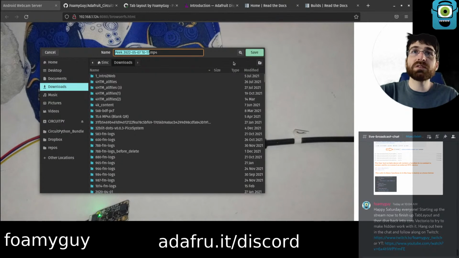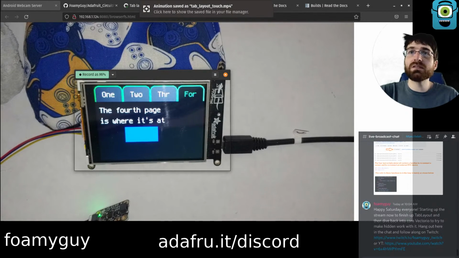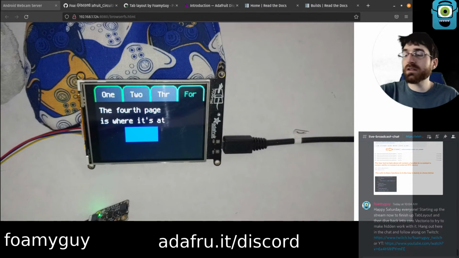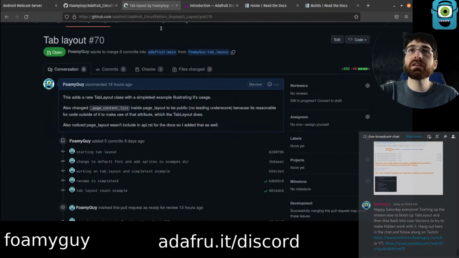Got a little jumpy in there, but that's alright. I think that was the camera, not the actual screen. Don't really get jittery like that on the actual screen.